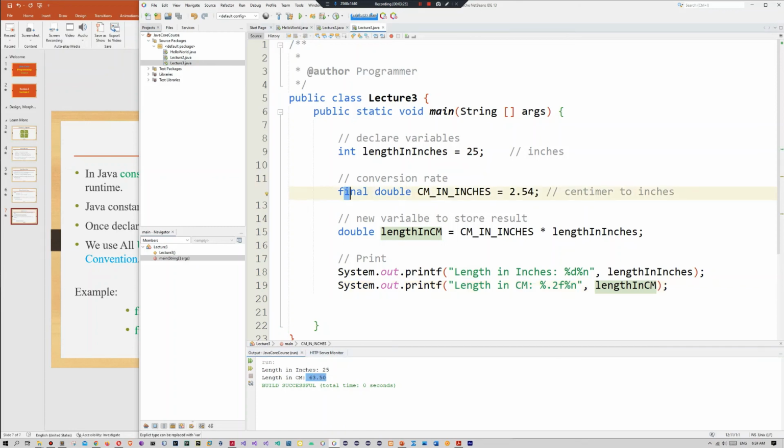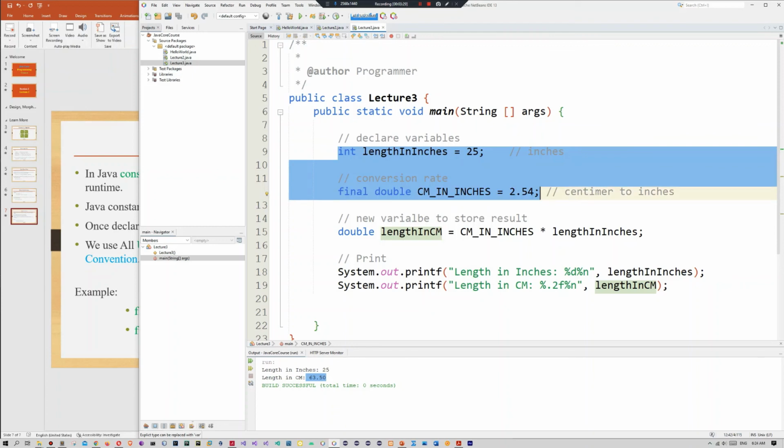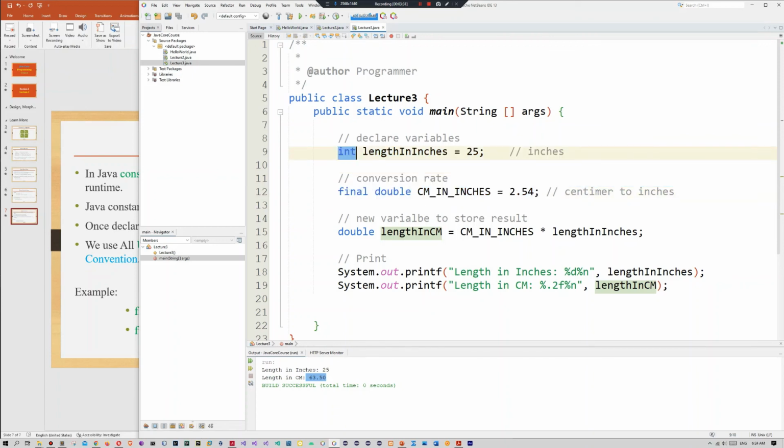So this is how we declare and use different variables and different data types, and we operate on them using arithmetic operators. In the next video, I will discuss how to use arithmetic operations in Java programming.